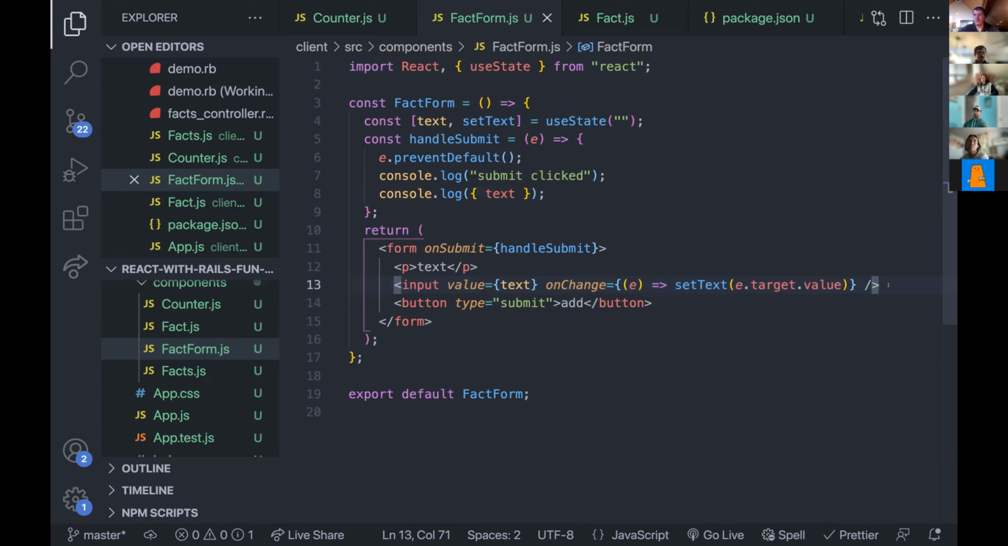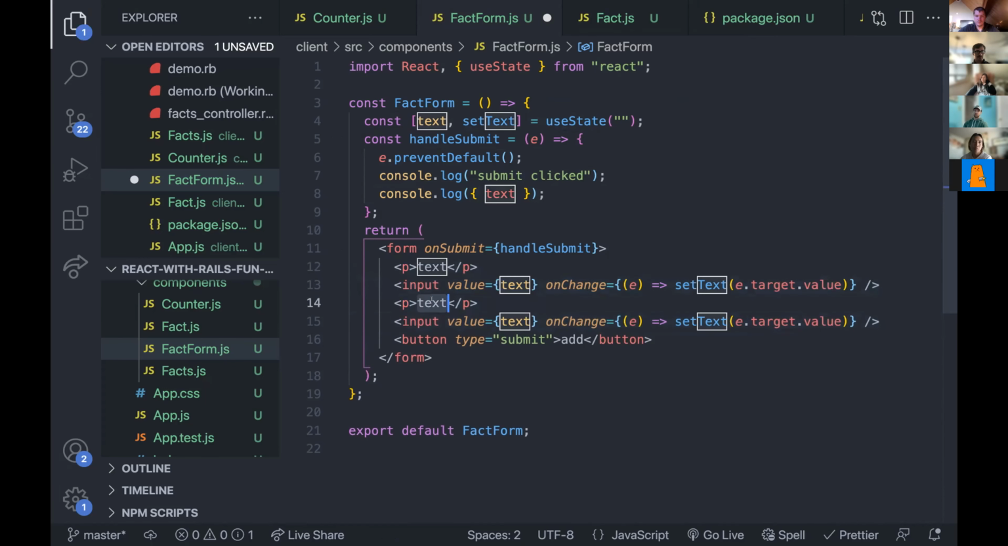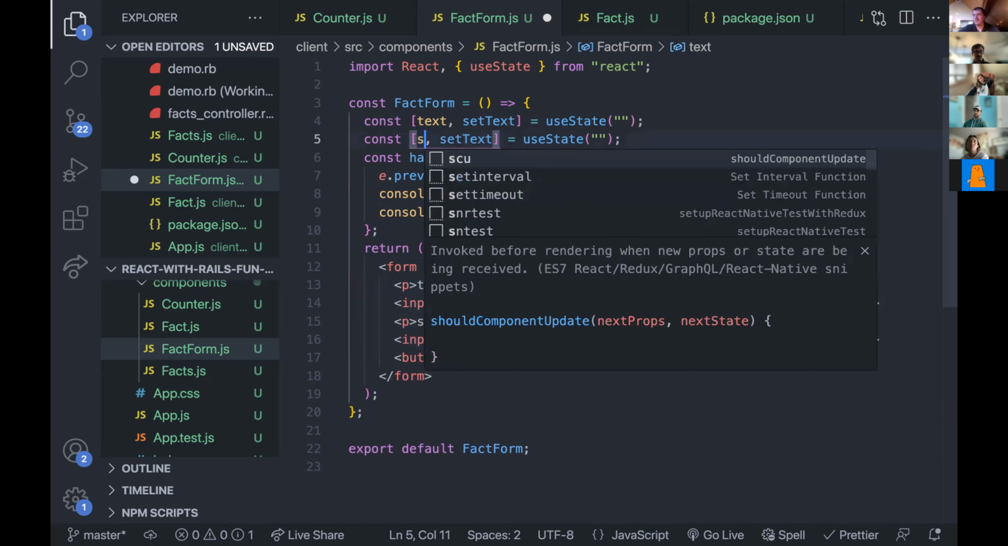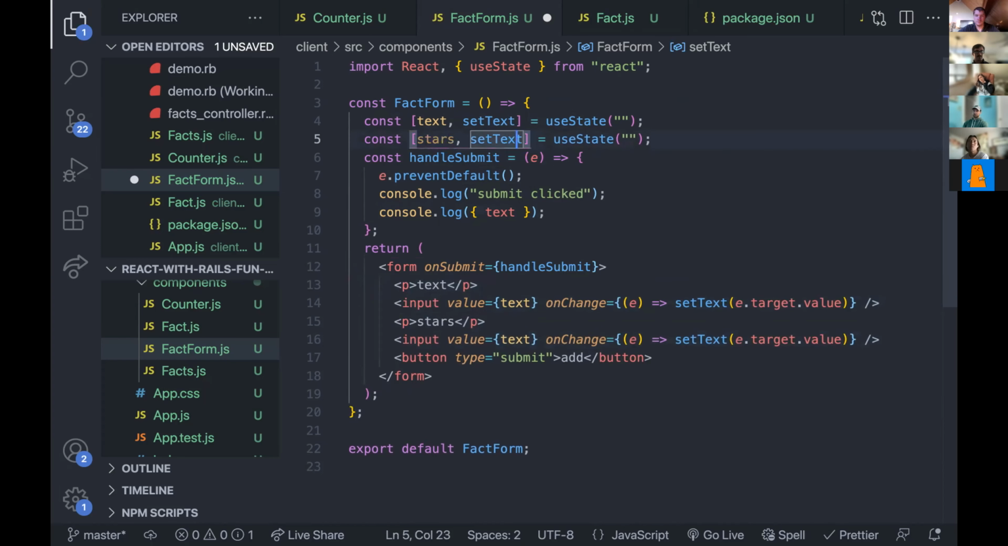Let's talk about, because we kind of have validations on our back end, let's talk about some front end validations. Because we have stars, let's go ahead and create some state for this. Stars, set stars.